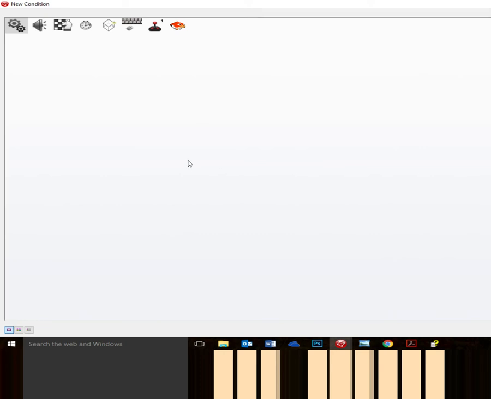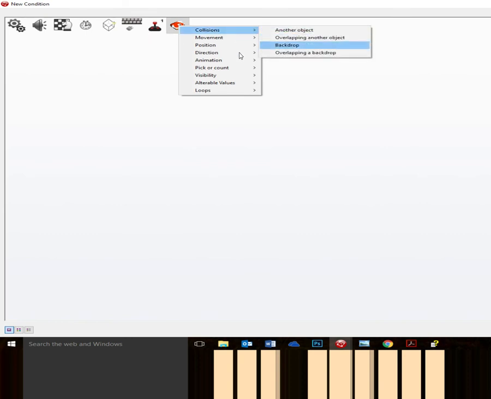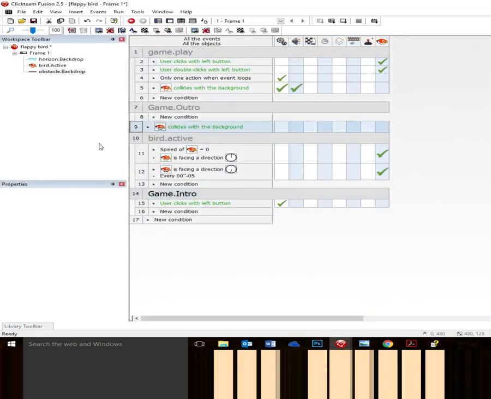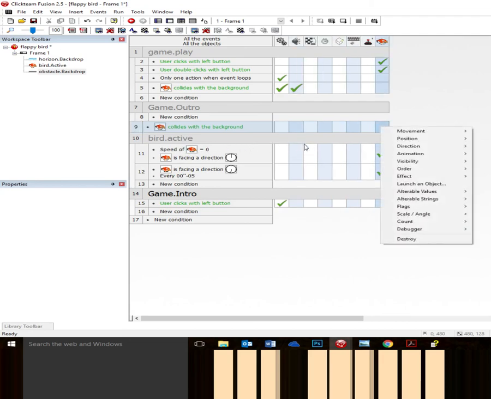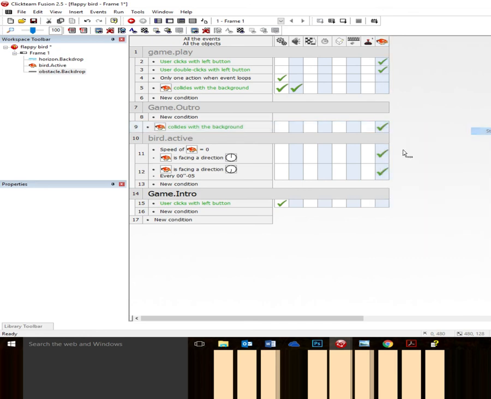And we're going to do the same deal here. We're going to add a little bit more stuff. First of all, we're going to have the bird stop. We're going to say if the bird collides with the backdrop. So we're going to say right click, collision, backdrop. Okay, so here we are. We've got a new event. If the bird collides with the backdrop, we want it to stop. So go on over to where the bird is, right click, and say movement, stop.